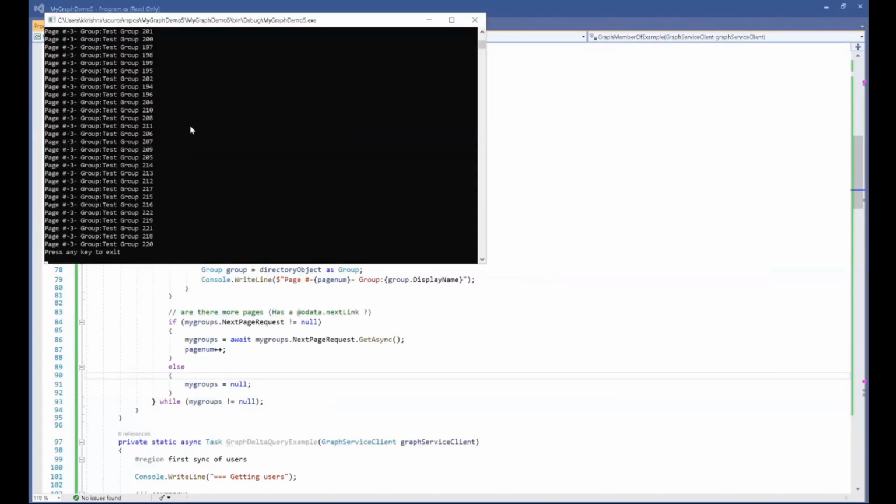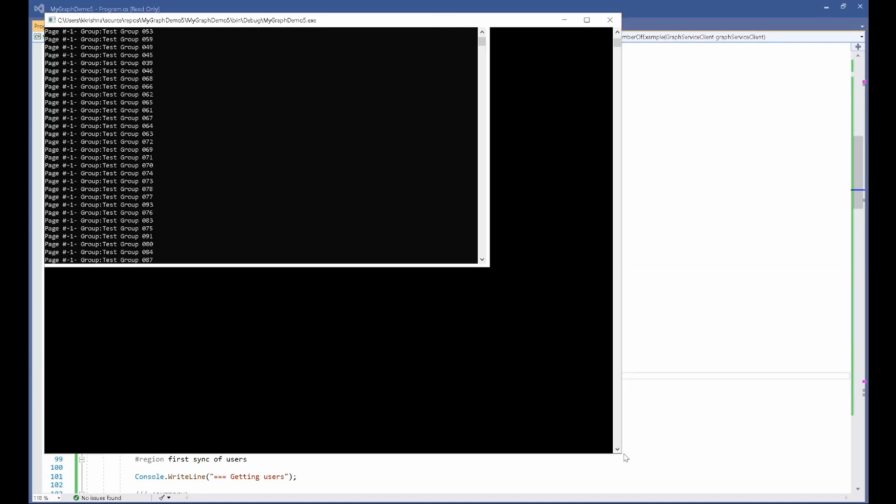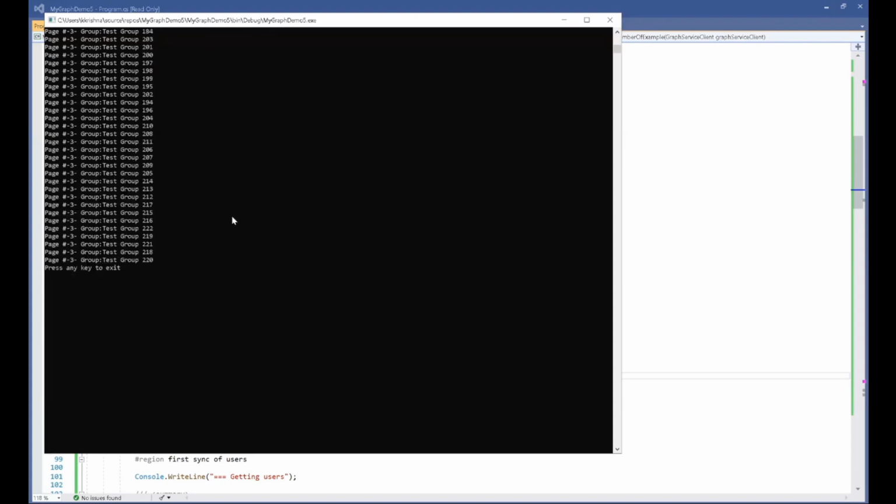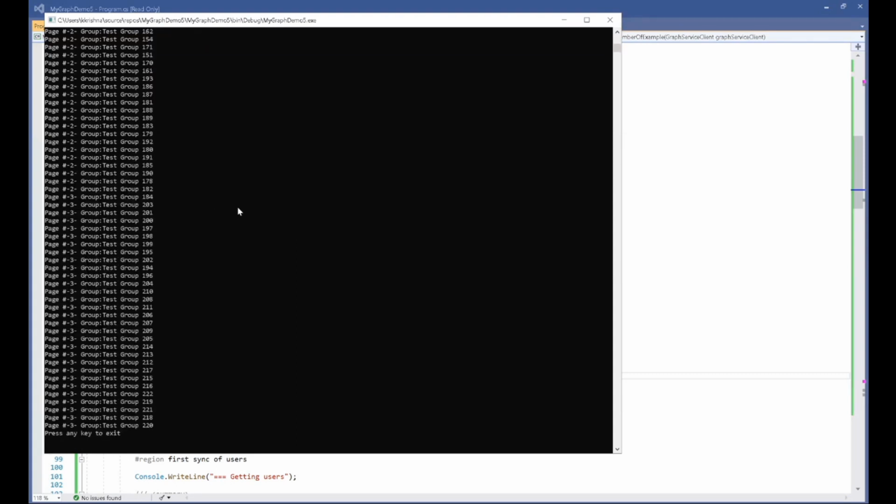So I had deliberately created hundreds of groups in my tenant, and you can see that when I called the member of code, these groups are listed by page number. After the first page, it took almost 3 pages to list all the groups that my account is a member of.